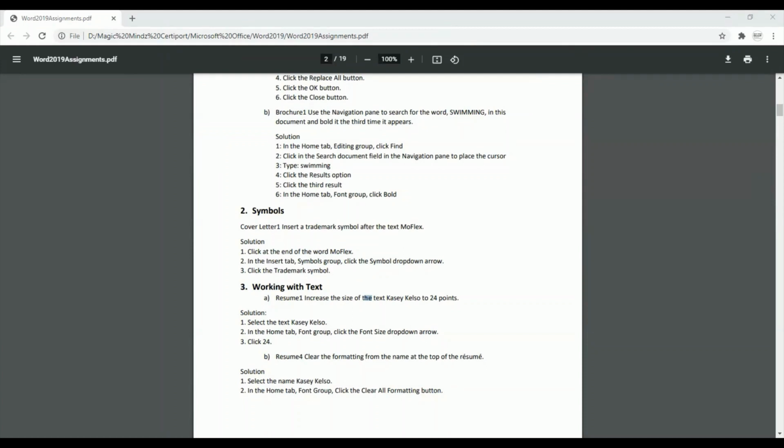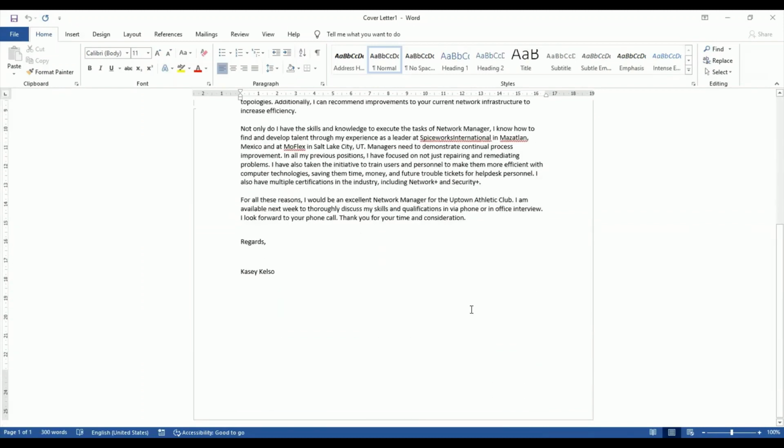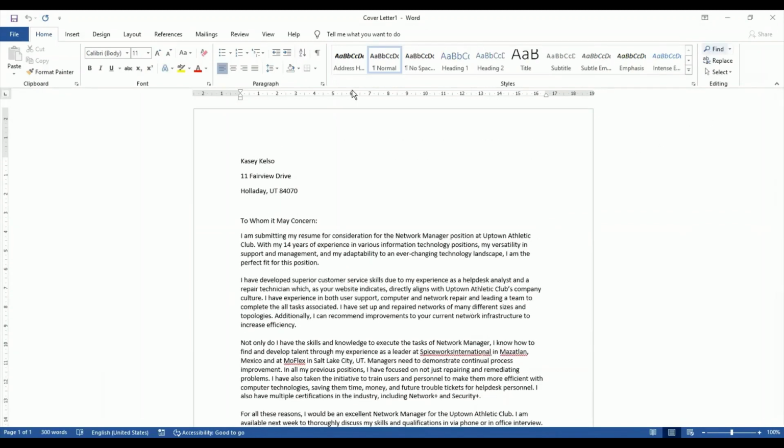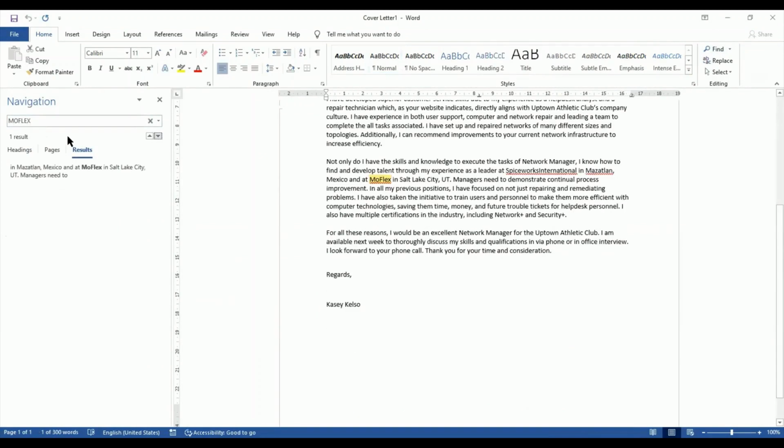All right. And this is the file, cover letter 1. He's telling me apply the symbol TM to Moflex. Now since I know how to use my find feature, I will not waste time scrolling, even though I will be able to see it. I'll simply go to find. I'll just type Moflex. And he found Moflex for me. Once he found Moflex, I will just click after the word Moflex. My cursor is there.